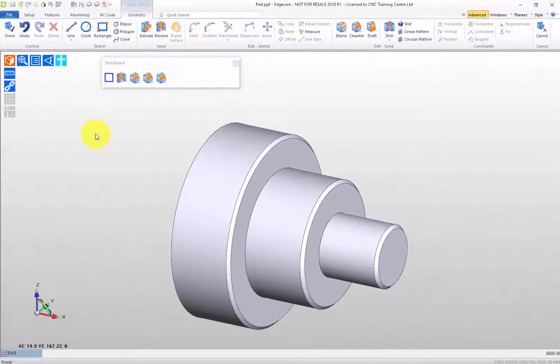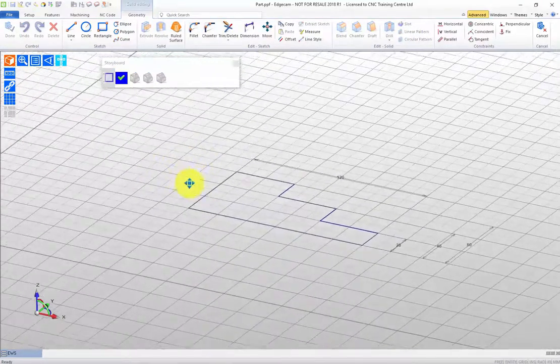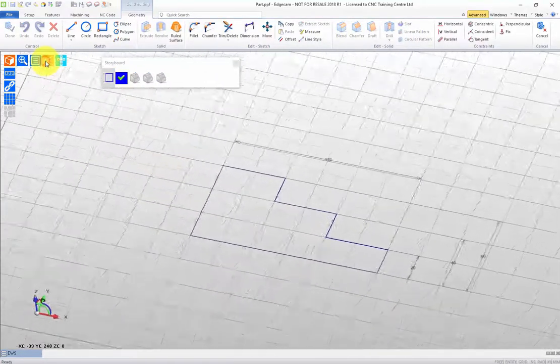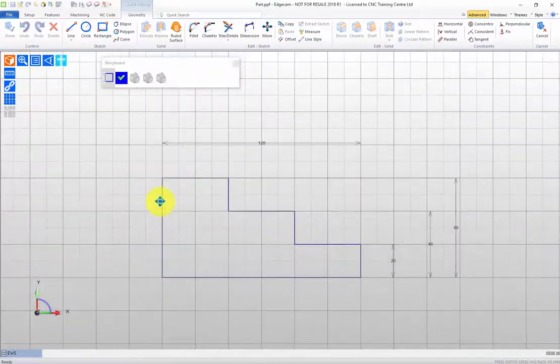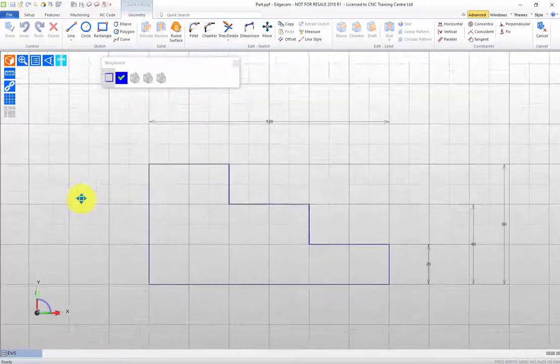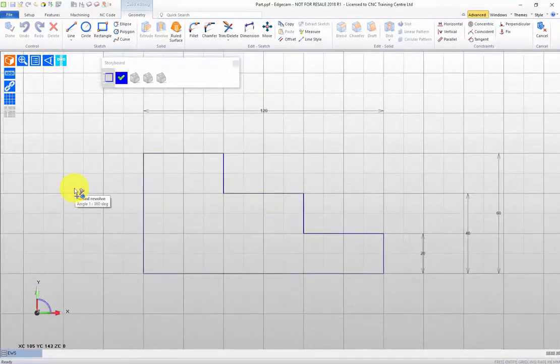And the whole idea of this is you can work backwards. You can actually go back, and if you click on the sketch icon there, and this eyeball will take you so that you're looking down on this all the while. Always make sure that you're looking down on it, because it can get really confusing if you don't do that right.